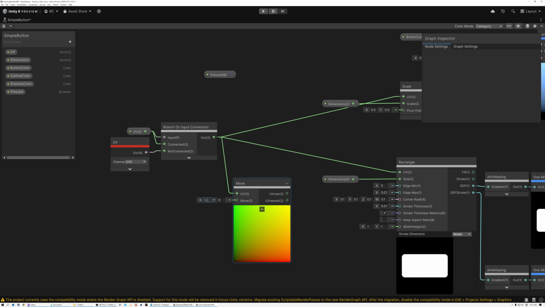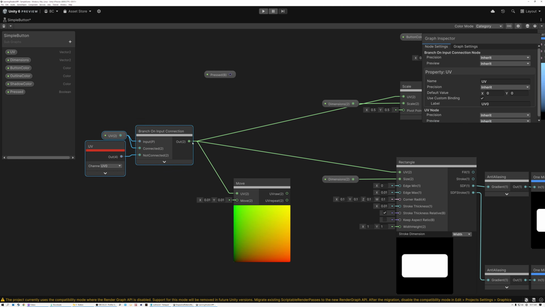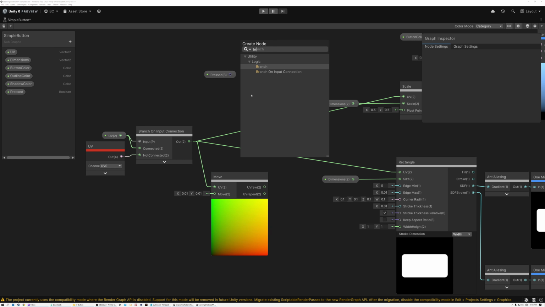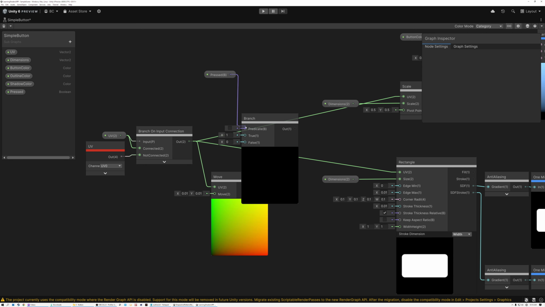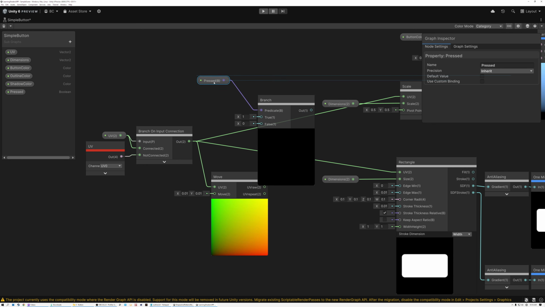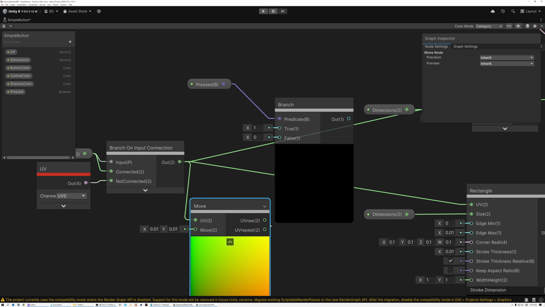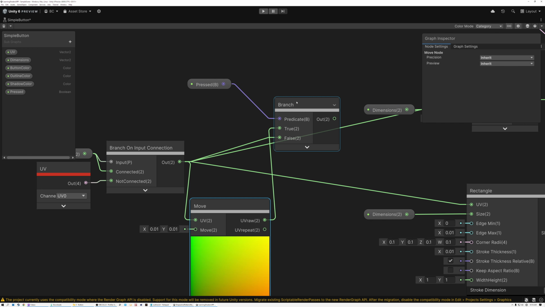And so I'm going to make my move node a value of 0.01 and 0.01. And so now we have UV coordinates when it's not moved coming out of here, and UV coordinates when it is moved coming out of here. And we can add a branch node. And I'm going to connect the predicate to this pressed parameter that we added. And so if our button is pressed, we're going to want to use the moved UV coordinates. But if it's not pressed, we're going to want to use the not moved or just the standard UVs.